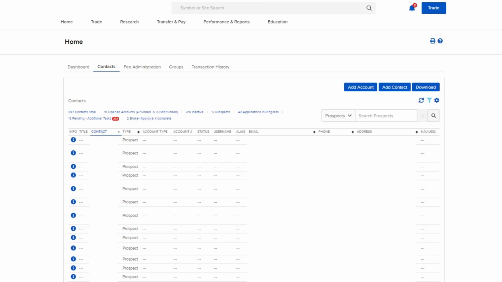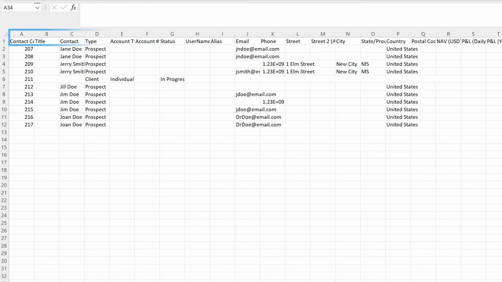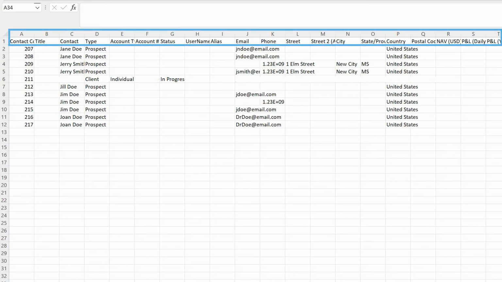Back on the main contacts page, the introducing broker can also export the contact list to a CSV file by clicking on the blue download button at the right-hand side of the screen and clicking on Contact Summary to CSV. Once exported, the introducing broker can sort the data columns as needed.